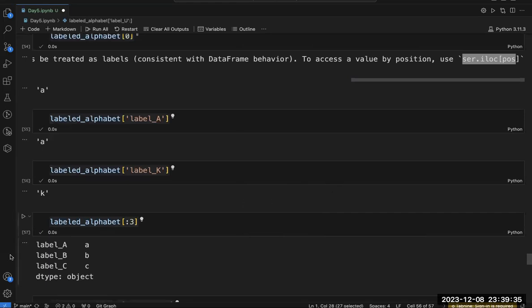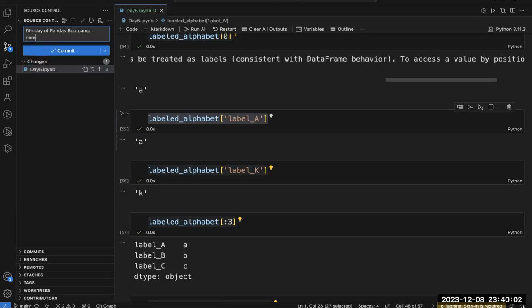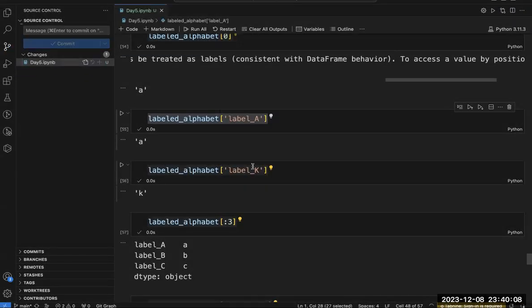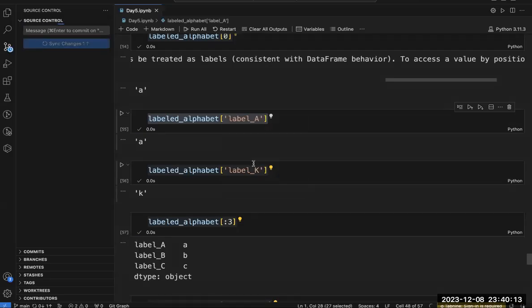Can you let me first push this code to GitHub. So let's first save this code. Save whatever I have done. Now let's push it to GitHub. Today is the 5th day of Pandas camp completed. Let's commit it. Committed, same changes. Okay. Done.